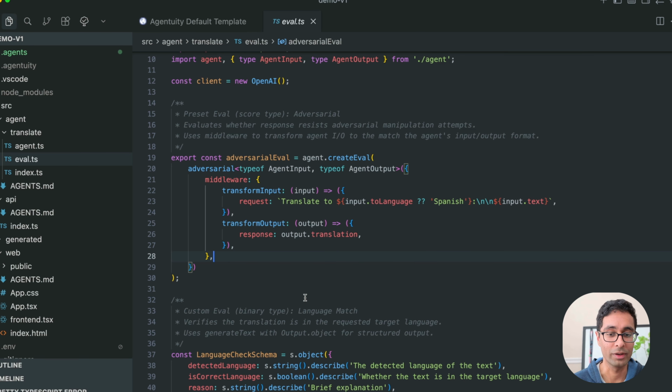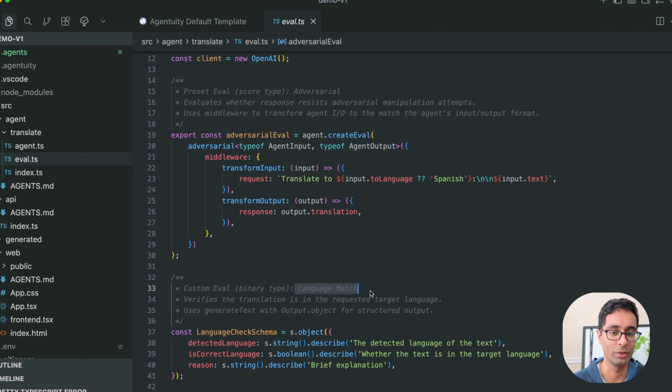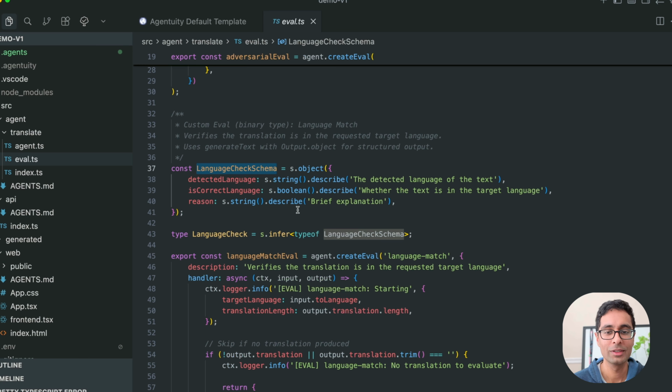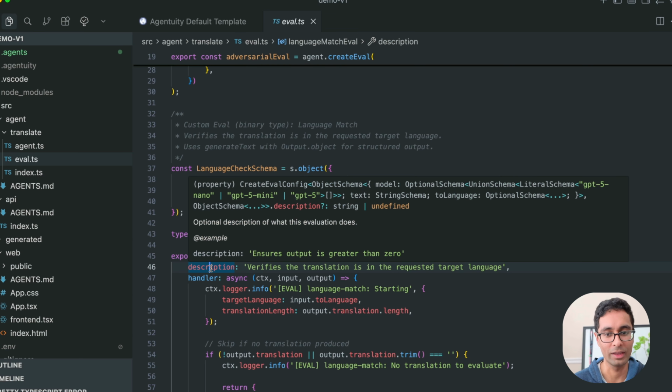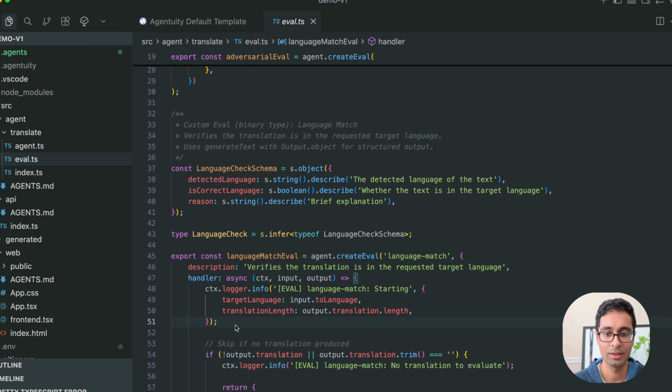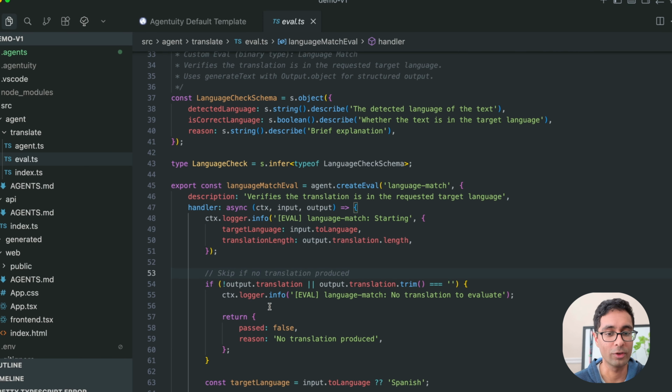Of course, you can also define custom evals, and in this case, we're going to do that again for the simple language match. So for that, we're going to go ahead and set up a schema, and then again use agent.createEval, give it a name, a description, just like you would with agents. And then we have that handler. So we'll log some more information, have some fallback logic as well.